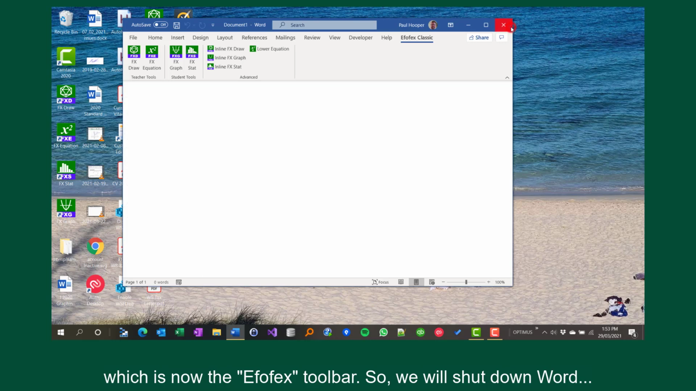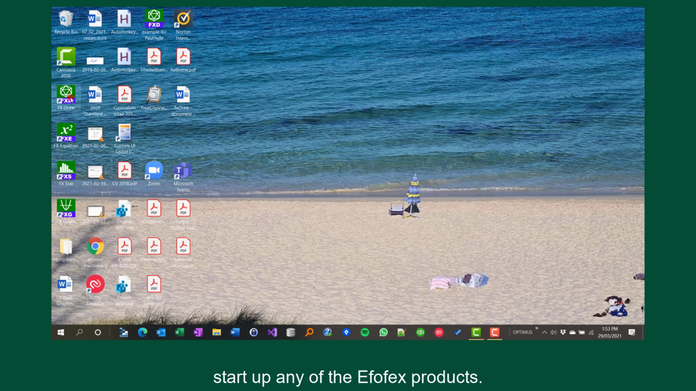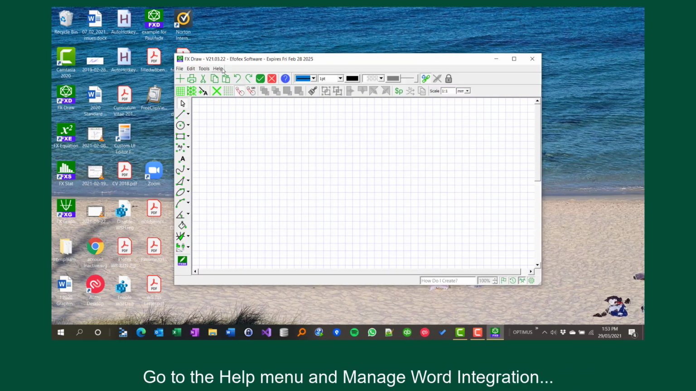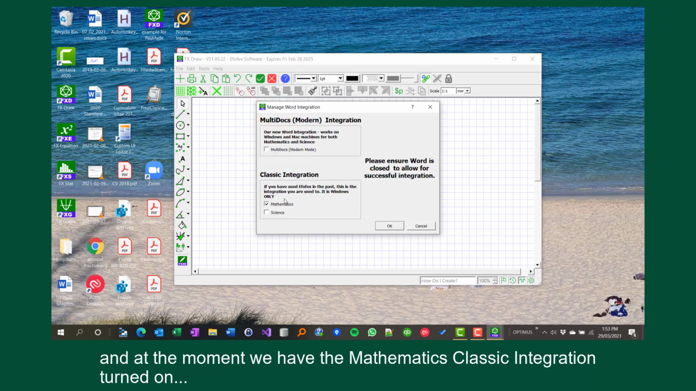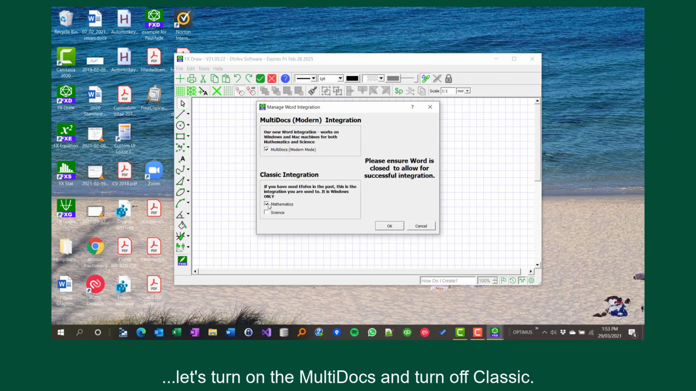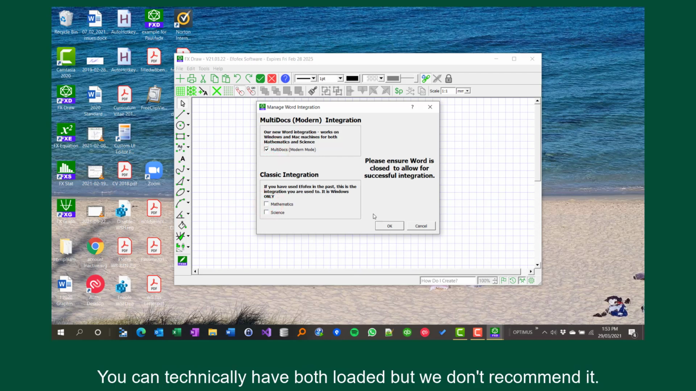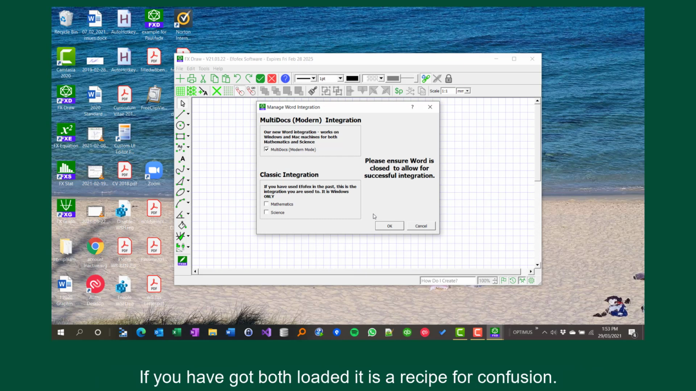So we'll shut down Word, start up any of the FFX products. I'll choose FX Draw. Go to the Help menu and Manage Word Integration, and at the moment we have the Mathematics Classic integration turned on. Let's turn on the MultiDocs and turn off Classic. You can technically have both loaded, but we don't recommend it. If you've got both loaded, it just is a recipe for confusion.